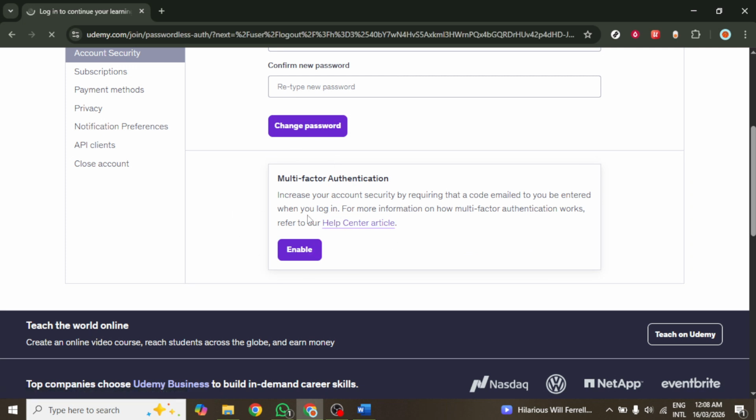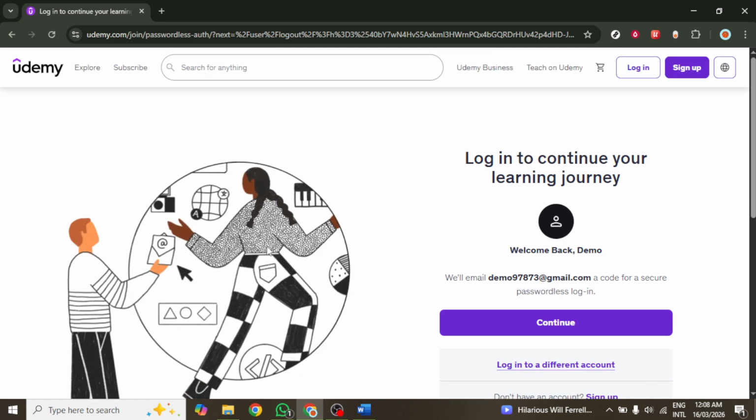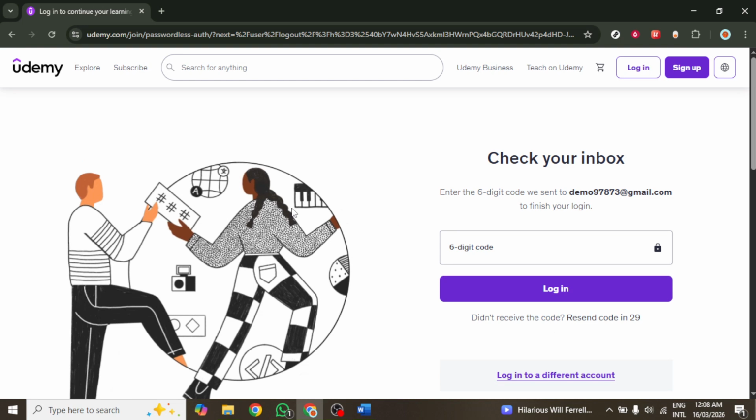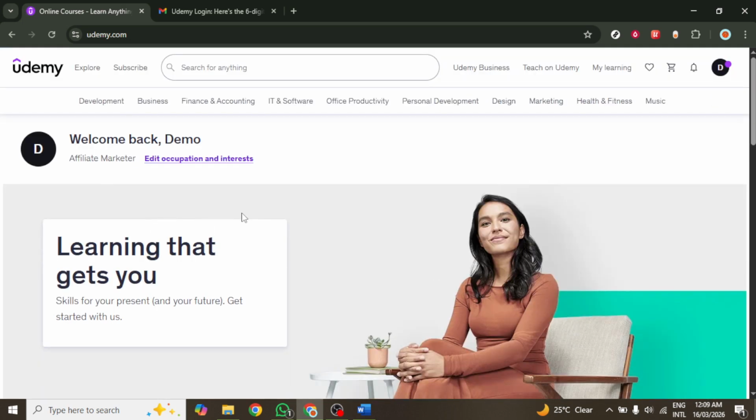On the Account Settings page, locate the section titled Security or Account Security. This area contains settings related to your login sessions. Here, you will find the option to manage your active sessions. Click on this option to view all devices currently logged into your account.